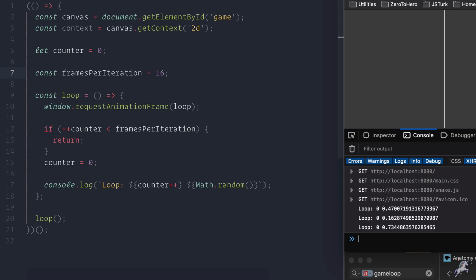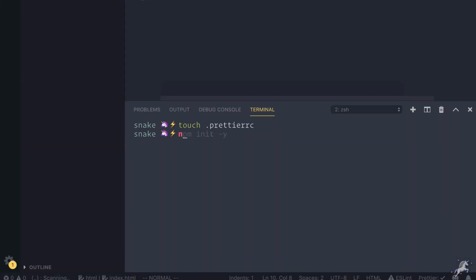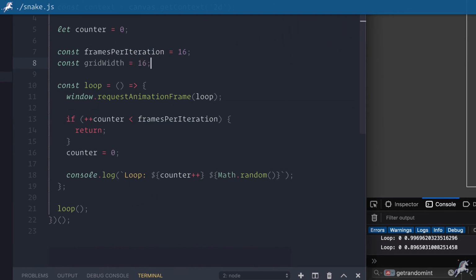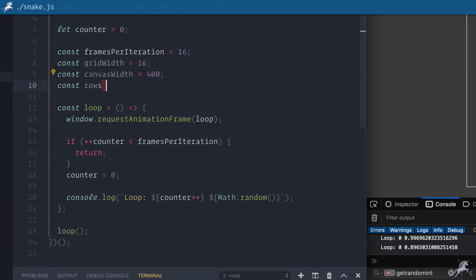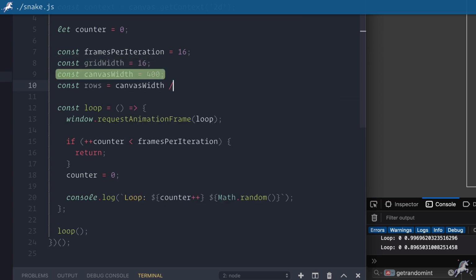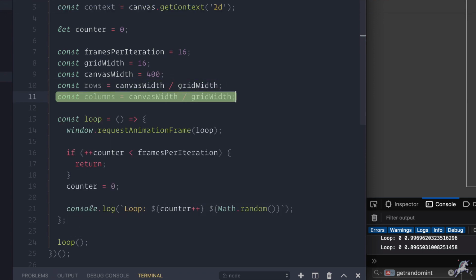And let's do some basic math. This canvas is 400 pixels, which means I can neatly divide it into 25 by 25 16 pixel wide squares. So I'll define these numbers as constants as well. The size of the square, which is our grid width, will be 16 pixels, and we have canvas width divided by grid width rows, and again we'll have canvas width over grid width columns, which will be 25 too, because our canvas is a square. And therefore the width and the height of our canvas are the same.